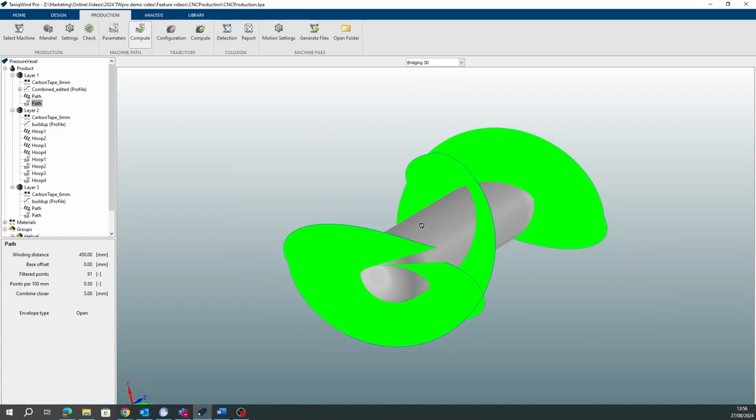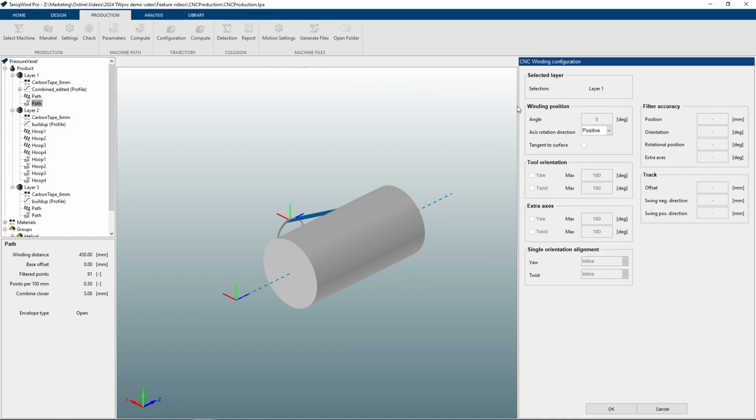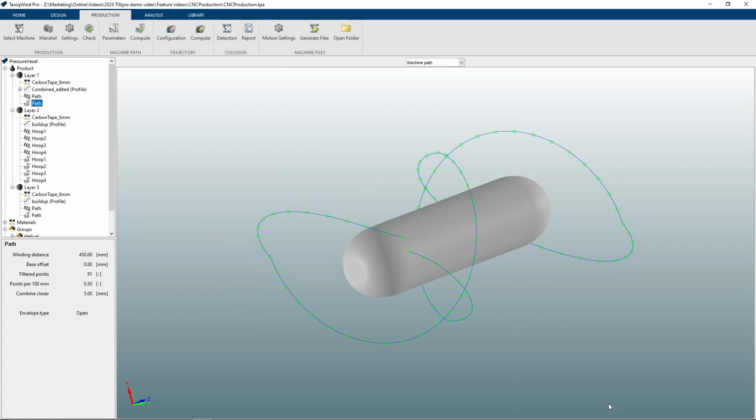With the machine path set, we can convert these machine paths into machine trajectories, which are the movements specifically for the specified machine. We can start by opening the trajectory configuration panel, where we can see 7 sections where we can set configuration parameters. For our selected 2-axis CNC machine, we can however only set the axis rotation direction in the winding position section. With the settings set, we can set them by pressing the OK button. Now we can convert the filtered machine path points into trajectory points by pressing the Compute button.